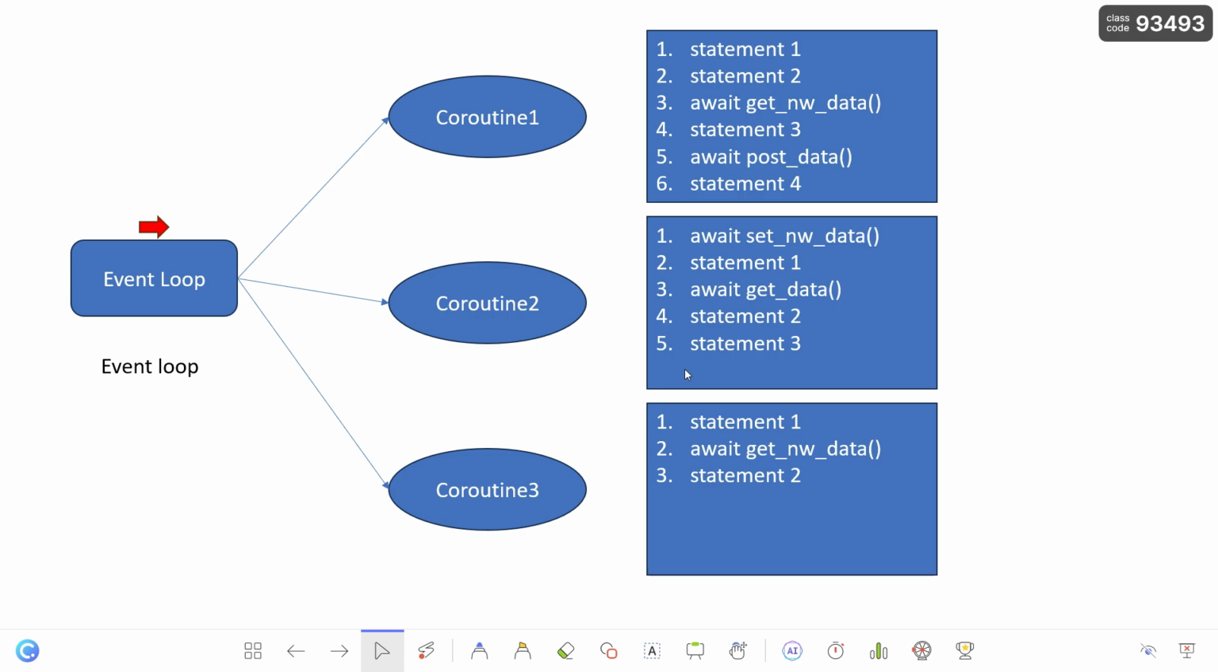Let me explain it here. As I already told, if you are already clear, then you can skip this slide. So let me elaborate. Let me go visually. Let me explain how it is working.